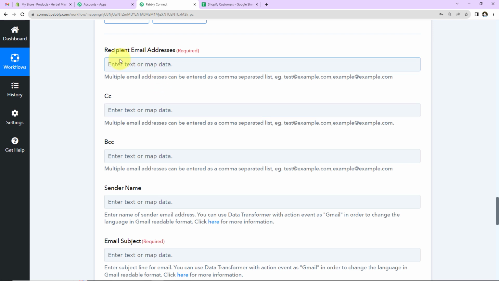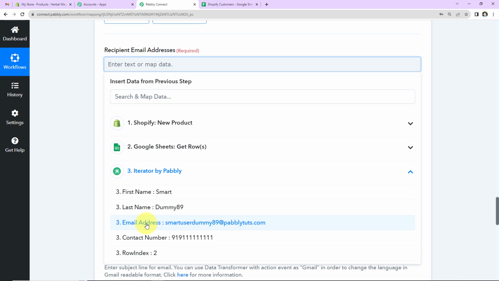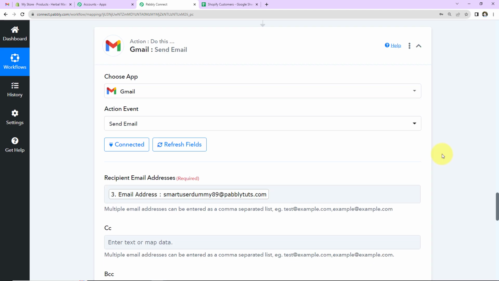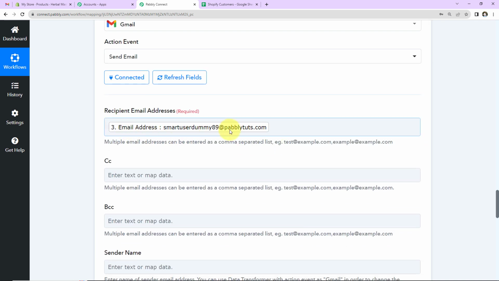Once this is done, here we have to enter the recipient's email address. So I'm going to click on this. You can see all the previous steps. Let's go to step 3. This here is the email address of the person. This method with which I have added the information here is known as mapping. Mapping means that I already had this information in the previous step and I have just retrieved it here.